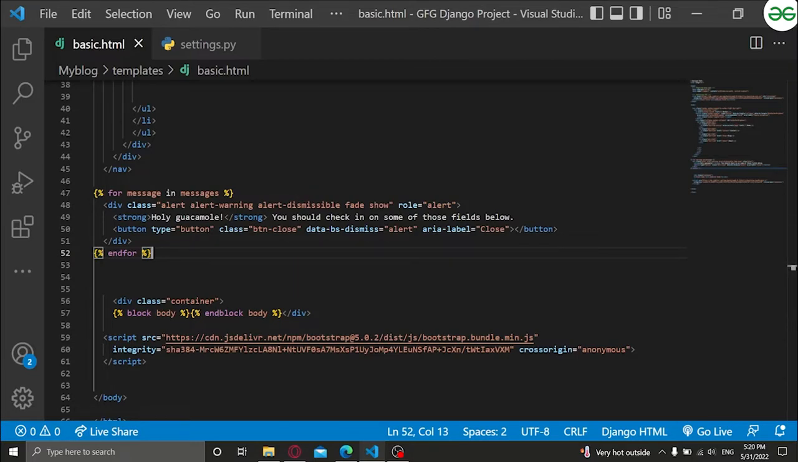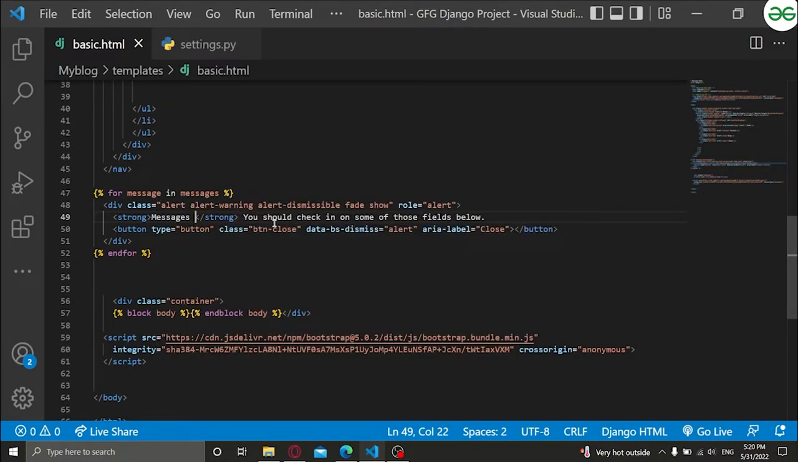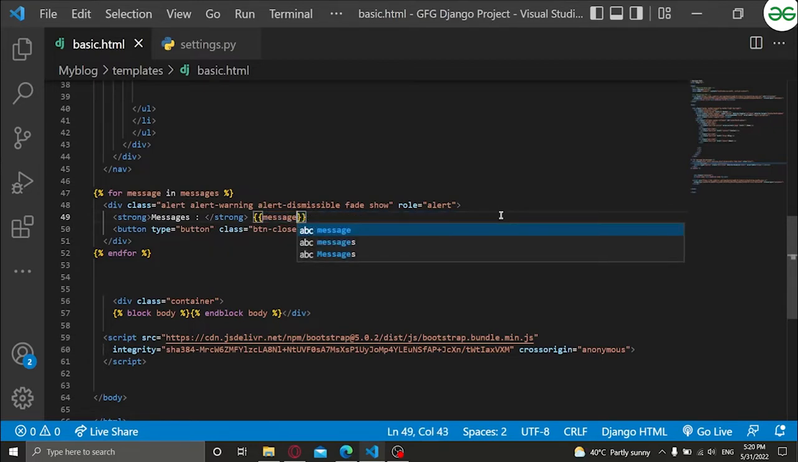Now we have to do a few more changes here. Suppose I don't want this text, "holy guacamole". I want something else to be there. It should be like "messages". And here, instead of this, let me change it. I will create "message". I have created this, and now it looks a little fine.